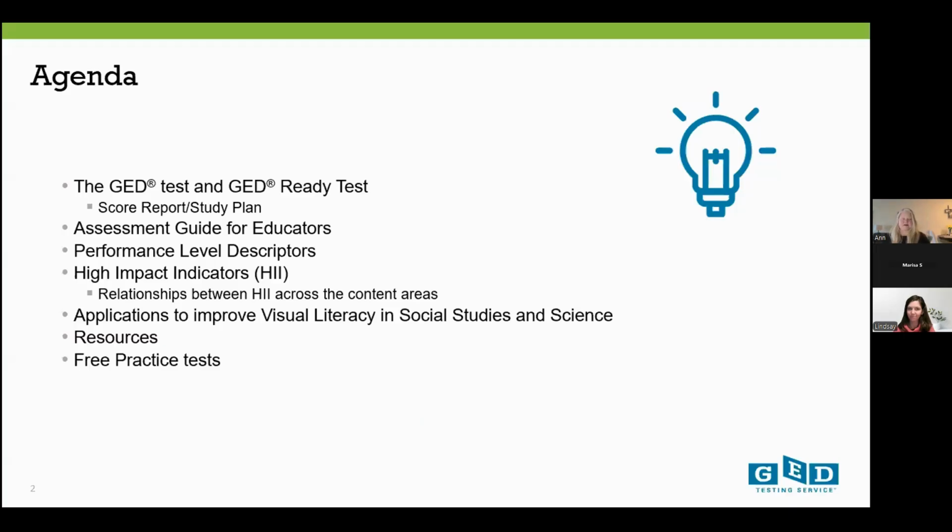But before we do that, I want to do a little bit of an introduction to the GED test, the GED Ready Practice Test, and talk about the score report and the study plan that you can get from that. So then we'll dive into the assessment guide for educators, talk a little bit about what it is and where to find it, then go into the performance level descriptors, what those are, and how you can use that in your classroom with your students.